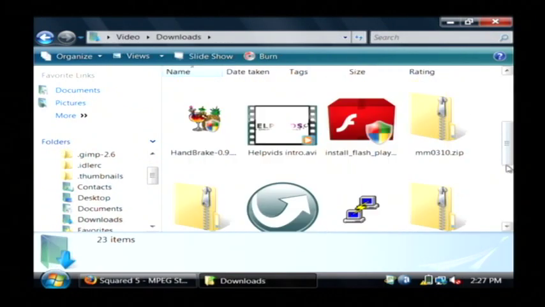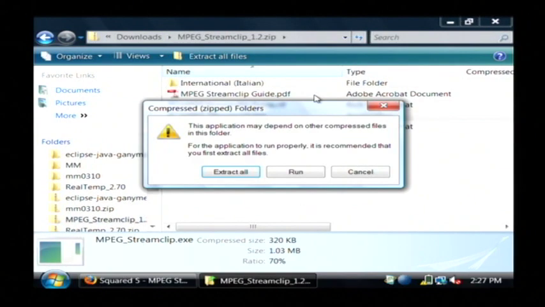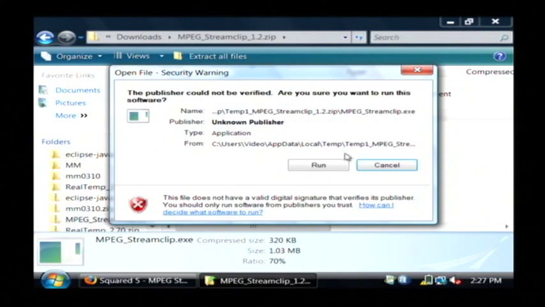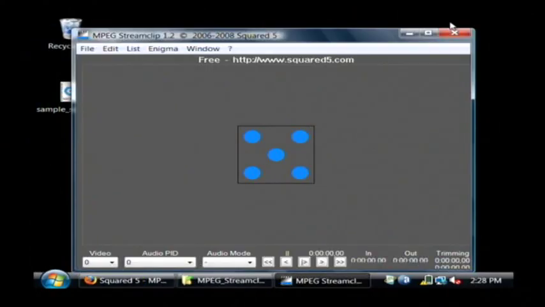I'm going to go into my MPEG Streamclip program here. I'm just going to run it. Now, this is the main screen for MPEG Streamclip.